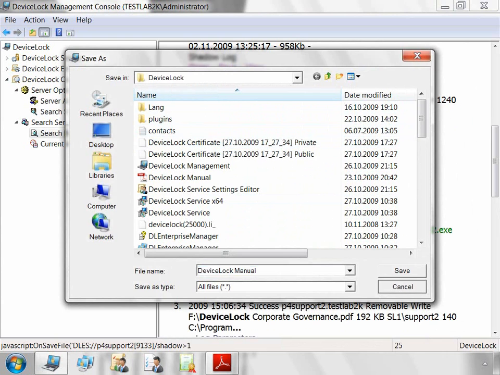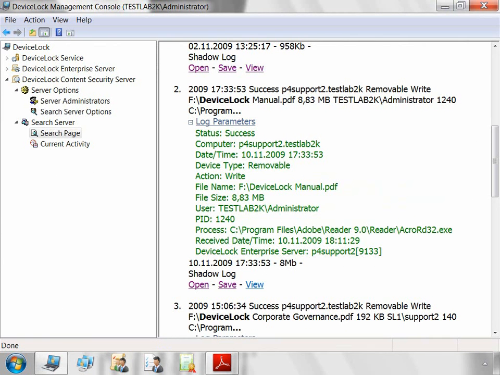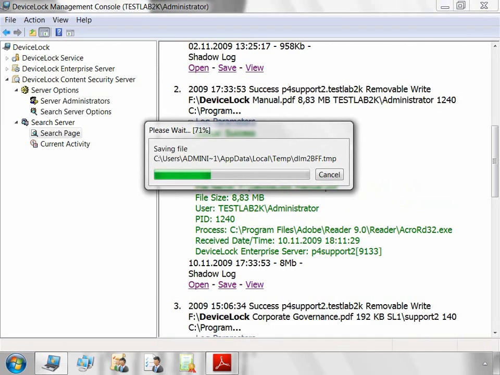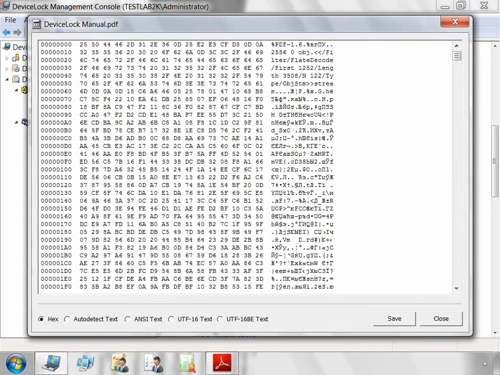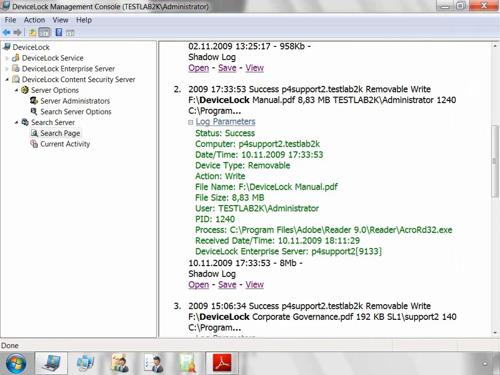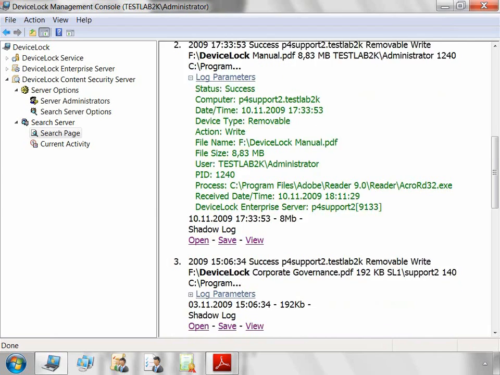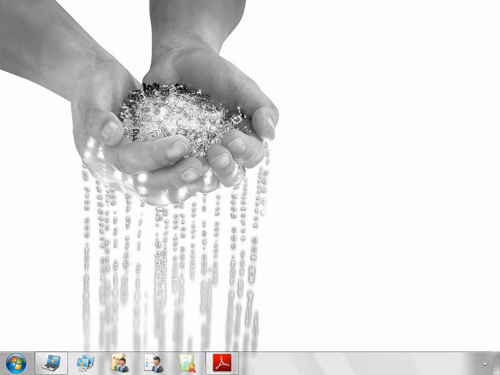To open and save a shadow copy of a file using the built-in viewer, click View under the desired search result. In the built-in viewer, click any of the following viewing options. Hex displays data in hex as well as in words. Text displays data in textual format only. To save the file, click Save. Click Close to close the viewer.